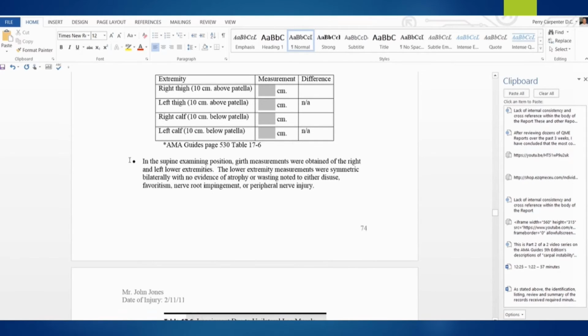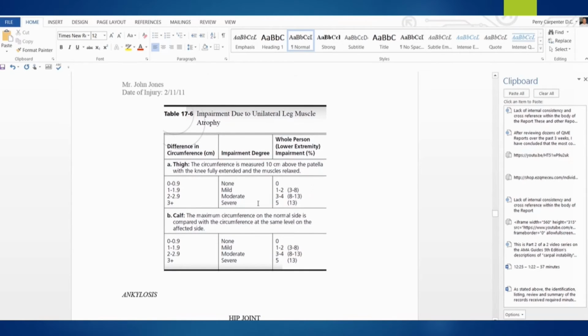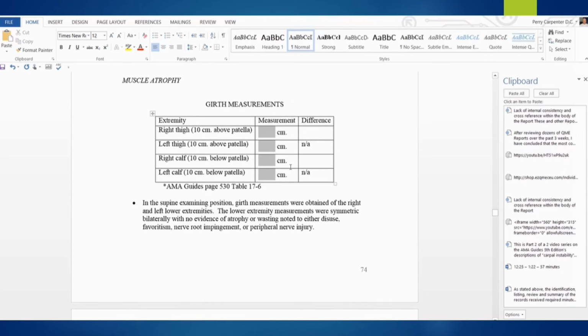We then provide the reader of the report our conclusion that there either was some atrophy or that there was no atrophy. And included in the template is table 17.6 from the AMA guides, where you can simply refer to the chart here and determine whether or not the examinee qualifies for permanent impairment. So you see how this template is laid out for convenience for both the reader of the report and also for you as the medical evaluator.